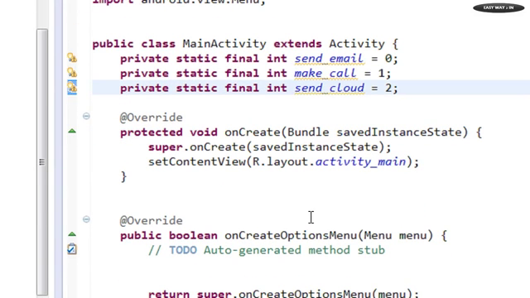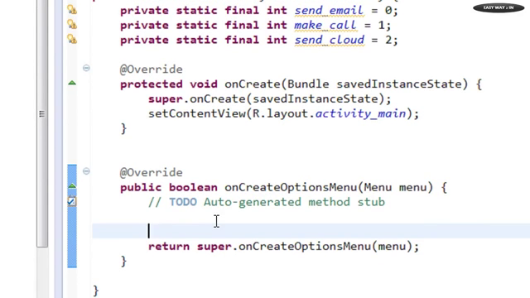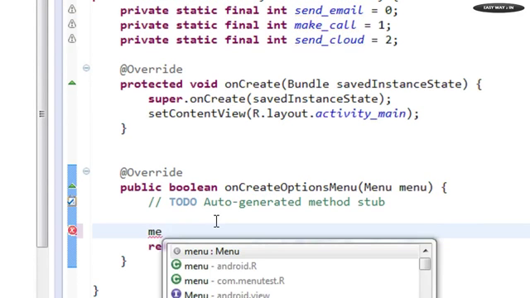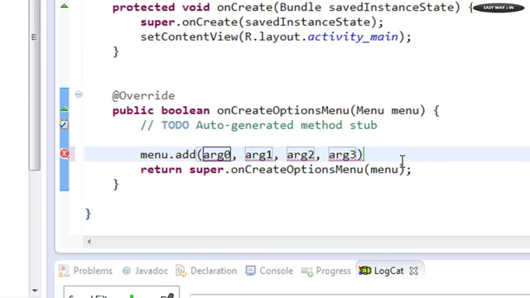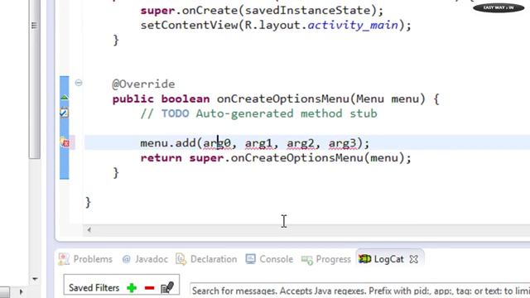For adding each item into the menu, you have to use the menu object, menu dot, there is a method called add. Use that method, and in this method there are four arguments. The first argument represents the group ID, the second argument represents the menu item ID, the third argument represents the order of the item, and the final argument represents the title of the menu item.